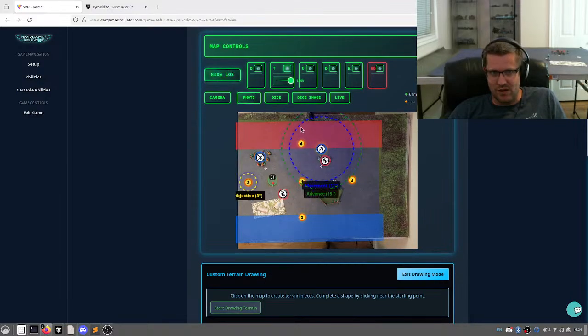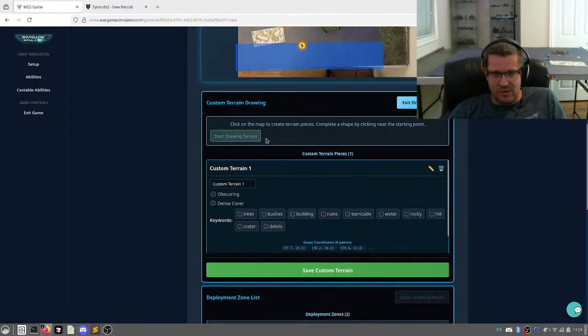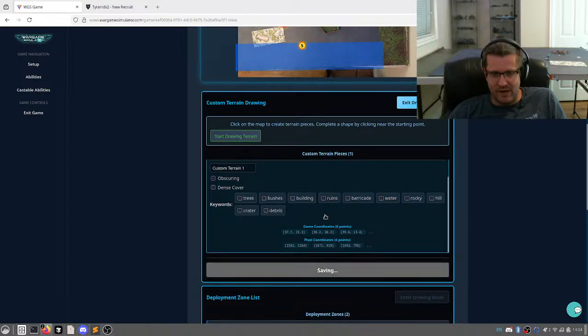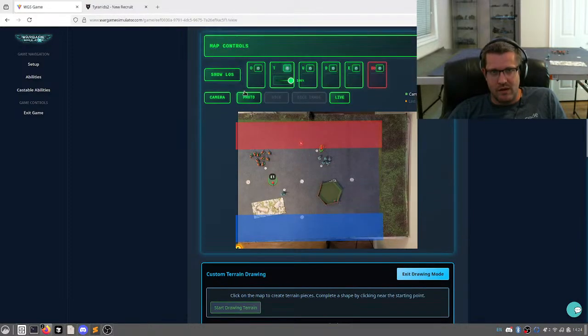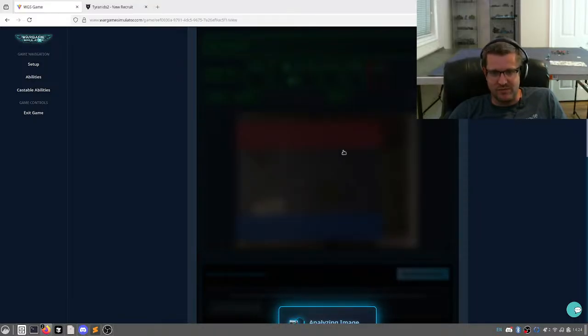And if I turn on the line of sight, you'll see that's another problem. I'll fix that. So I'm now going to save my custom terrain. I'm going to take another photo, and we'll see kind of how that custom terrain maps out.